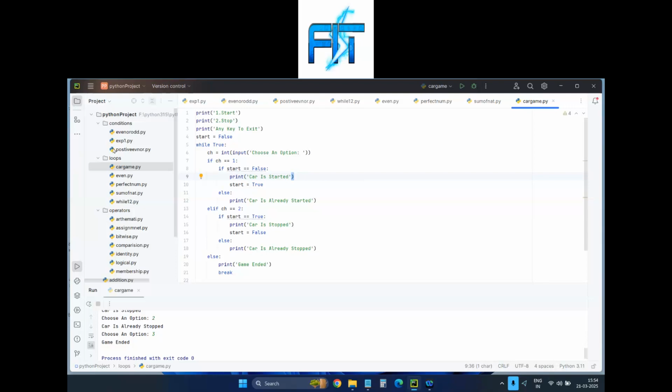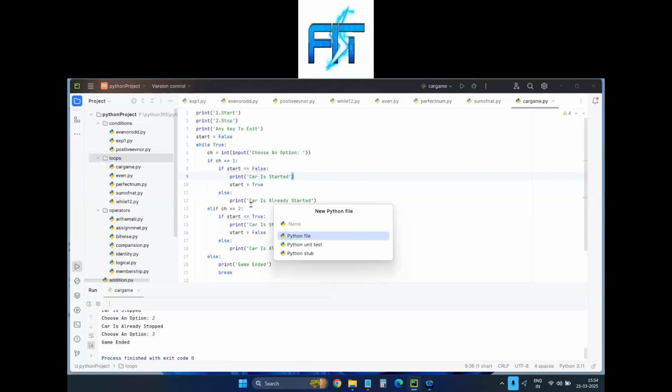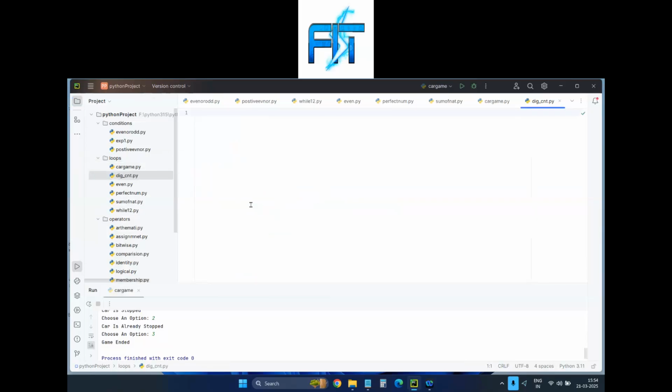Okay. I'll show you another program called digit count. I'll give a number as an input. I should get how many digits I have given. For example, if I give my value as 1, 2, 3, 4, 5, I should get my digit count as 5. If I give 1, 2, 3, 4 or 9, 1, 2, 6, you should get your digit count as 4. Let's see how we can do that.